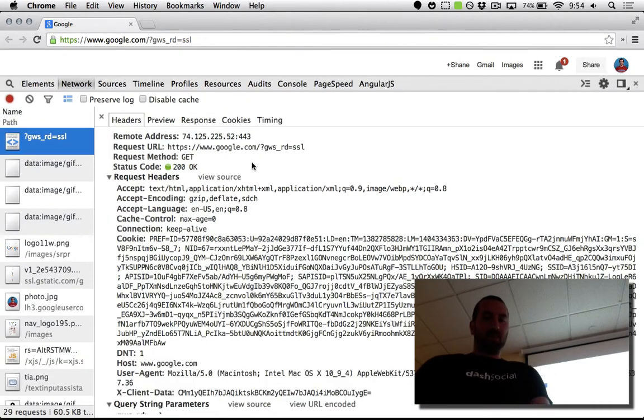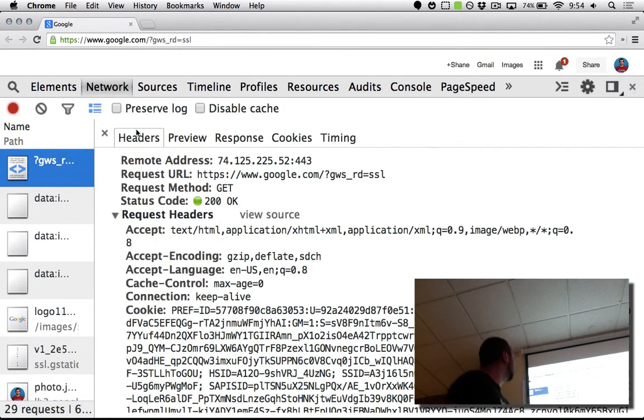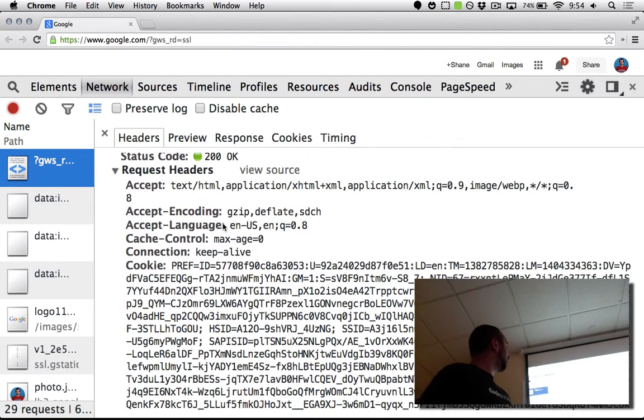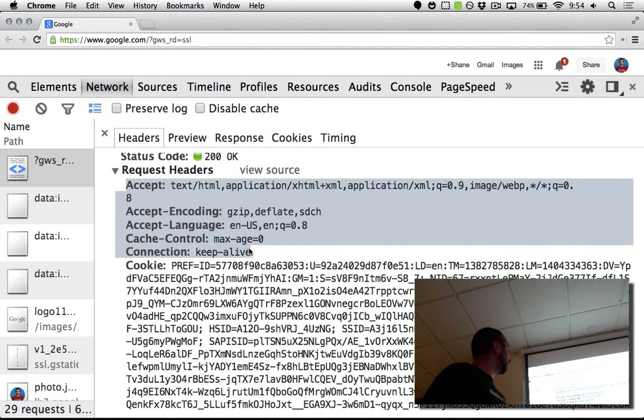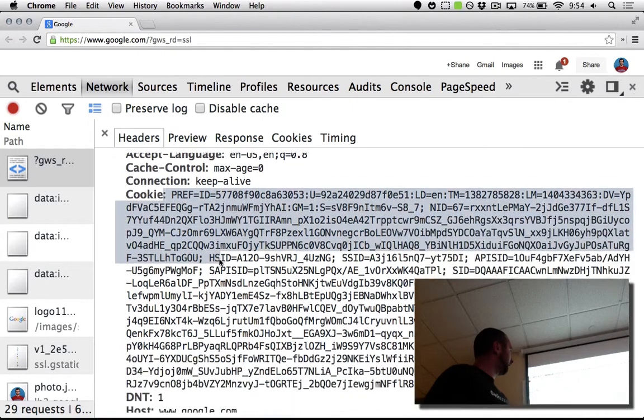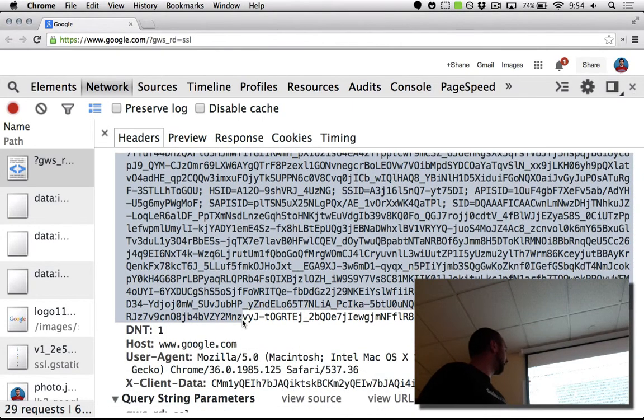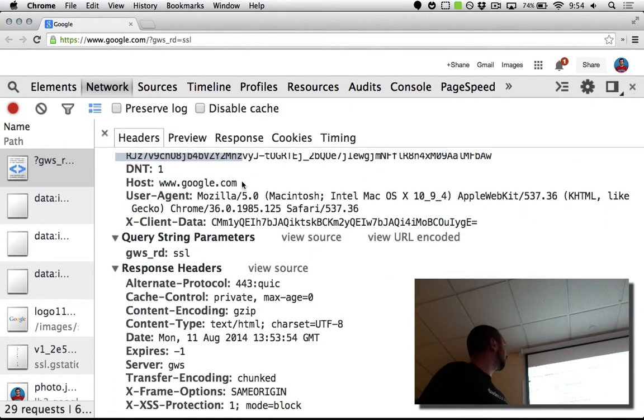And make this bigger. So we get all of these headers, and this is our basic request in a nicely formatted fashion. You can see our actual request headers here, where we're sending a bunch of information. Here's all of our cookies for the domain. And here's our host saying that we want Google, and then here's where we send out that we're using Chrome on Mac OS X 10.9.4.